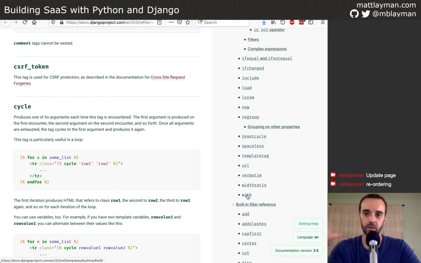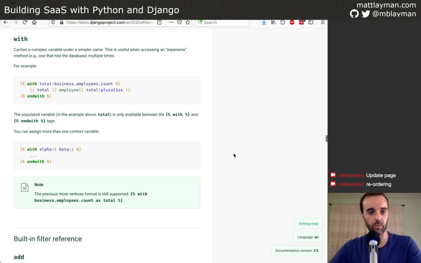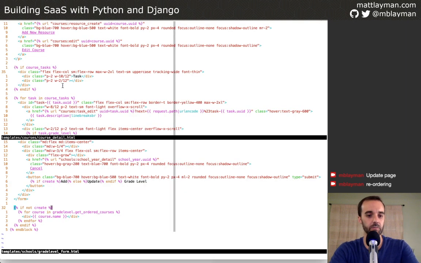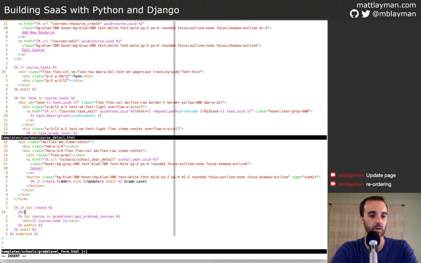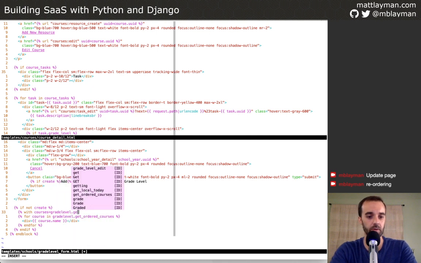So you basically do a call and assign it to a local variable for a certain scope. Oh, it doesn't use as, I would have gotten that wrong. So it's a good thing that we looked. You're still setting a variable, but it's only in the context of this. So if I want to not call this method multiple times, which is exactly the scenario, then I'll say with courses equals grade_level.get_ordered_courses.